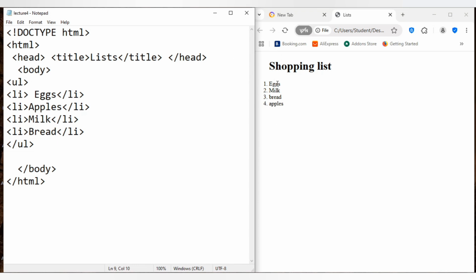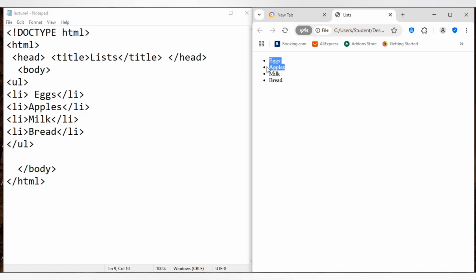Let me just show this, so you'll notice that the bullet points will change. There you go. The points are no longer numerical values going down. Instead, they are just bullet points here.